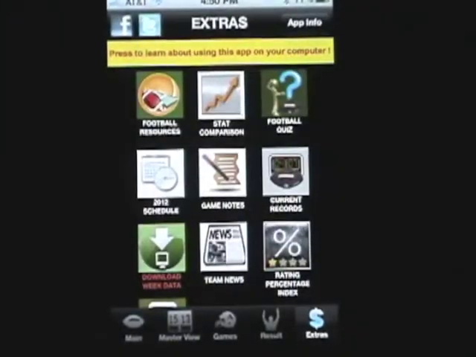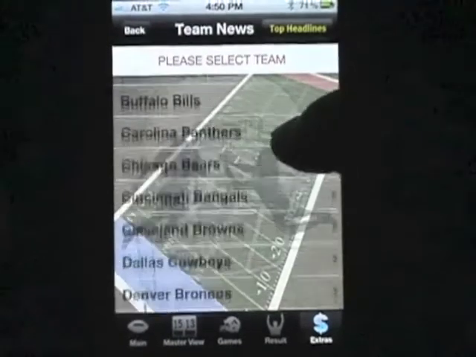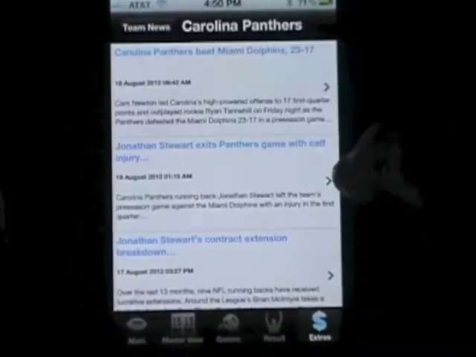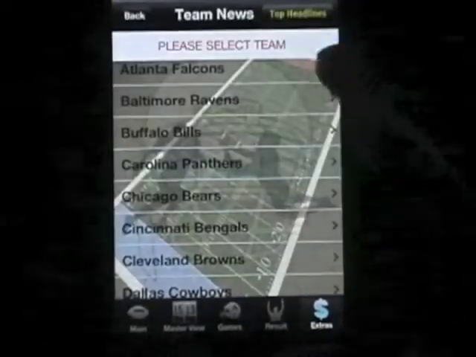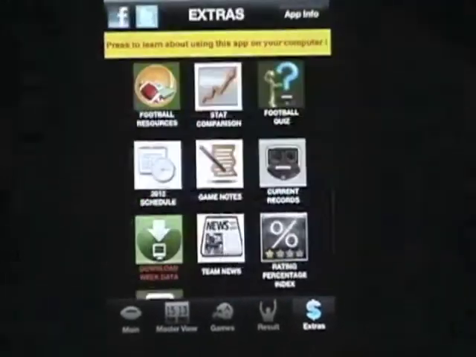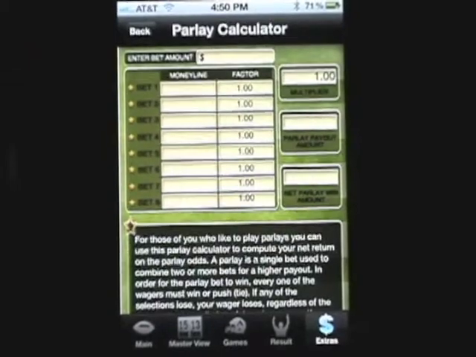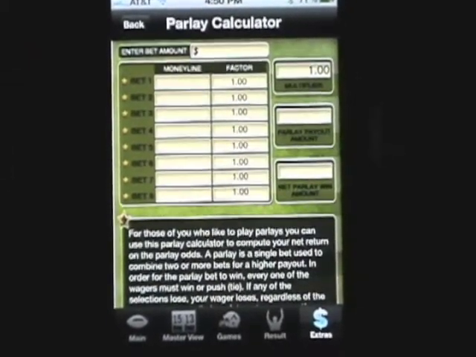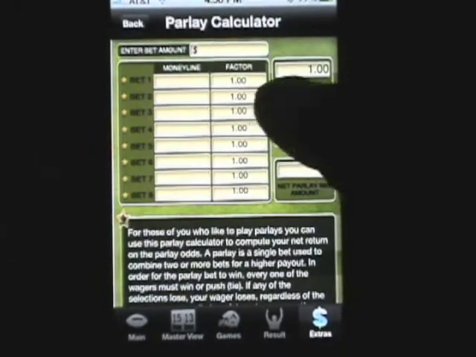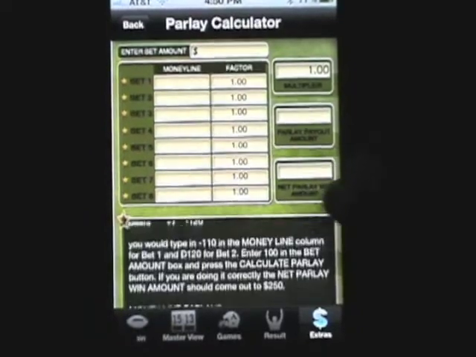Going back to the Extras tab, another thing that's available right away is Team News. For each team there's information pulled directly from the NFL.com RSS feed, and you can read articles about your favorite team. There's also a headline on the top right. Another thing available right away is a parlay calculator. You can enter information about different bets and aggregate them to see what the parlay return would be based upon the different money lines, and it explains on the bottom exactly how to input the information.